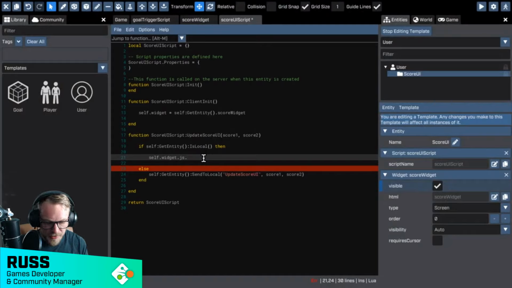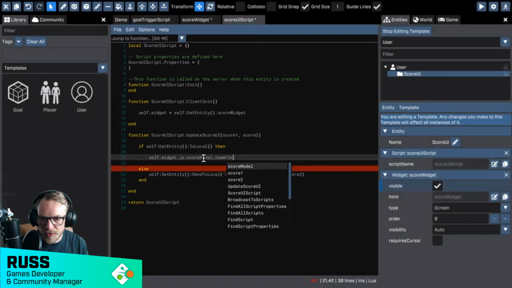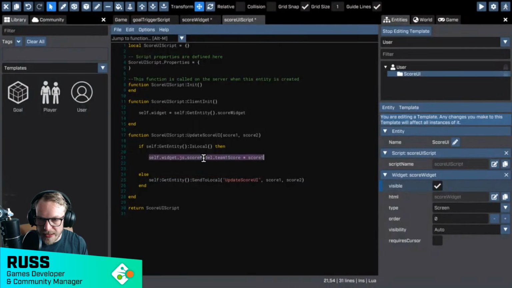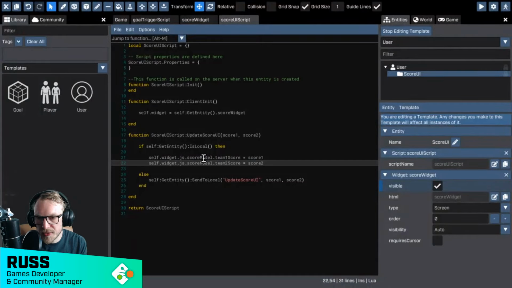So JS score model dot team 1 score is equal to score 1, and then again we can copy this line and do the same for team 2 score and score 2. So those numbers will come through. It'll update the model in the JavaScript, and then it will automatically refresh and represent those numbers on the front end.